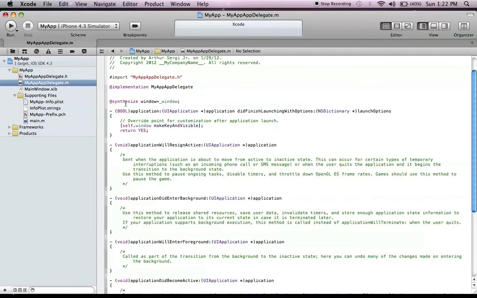So we synthesize the window. In this case, they could have just said synthesize window, but they said, okay, synthesize window and set it equal to _window.